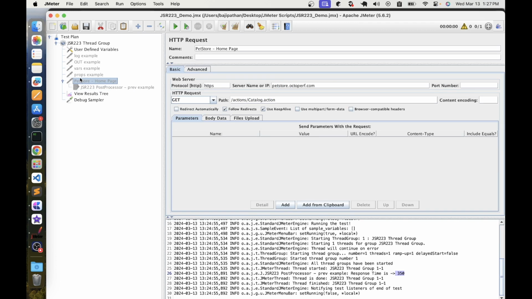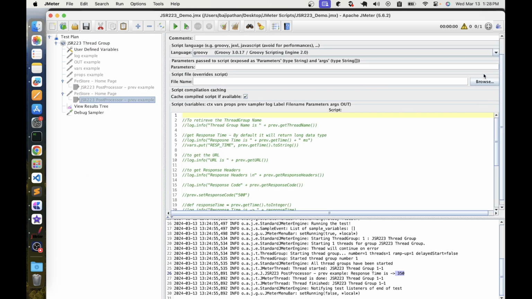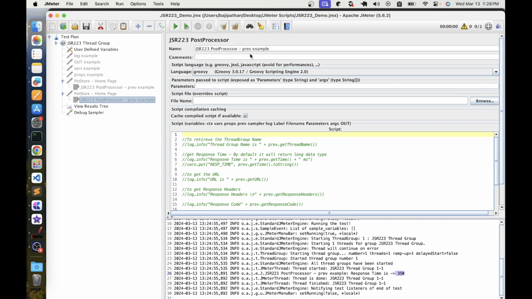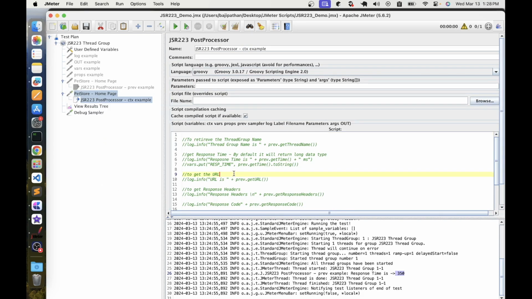Next we will look at the ctx variable. So just like the prev variable, this ctx variable will also only work with the JSR223 PostProcessor element. So if you want to write some code using the ctx variable, you need to add a JSR223 PostProcessor. So let's copy the pet store sampler and paste it again. What we will do is rename it as CTX example and then enable these two elements. We will delete all the prev code here.